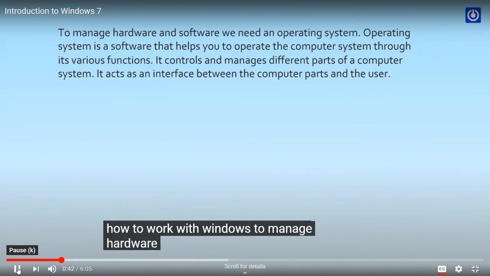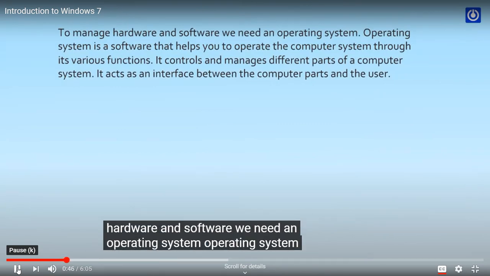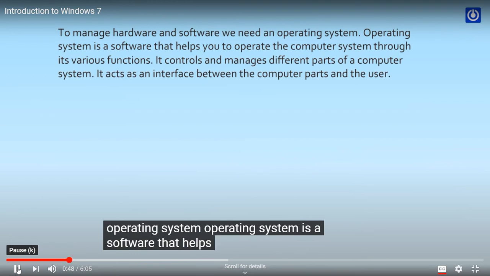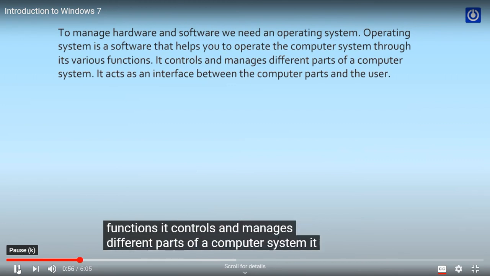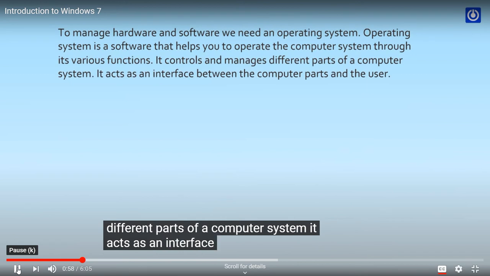To manage hardware and software, we need an operating system. Operating system is a software that helps you to operate the computer system through its various functions. It controls and manages different parts of a computer system. It acts as an interface between the computer parts and the user.